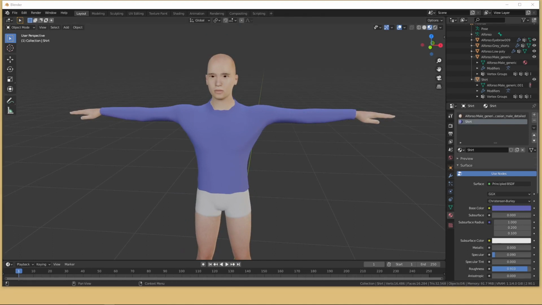Okay, just to get started here, what we need to do is we're going to delete the vertices of the actual model below the shirt that are beneath the shirt.